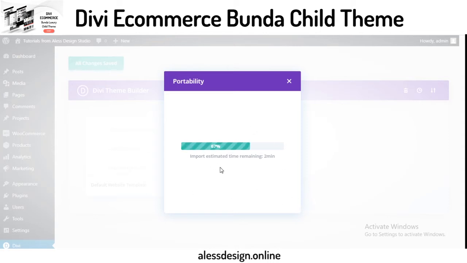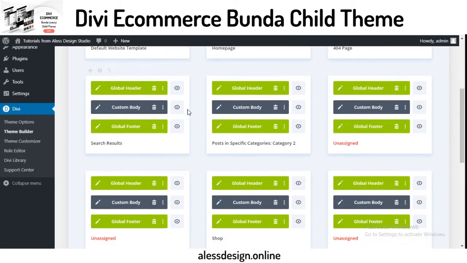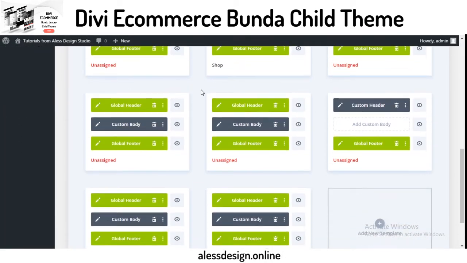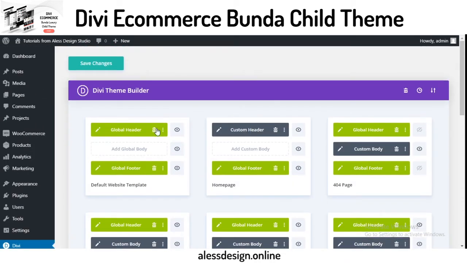It's a little bit longer, but it's okay, not more than a minute. Yes, we are ready. Now, as you can see, we have thousands of different templates, but we'll go through each of them.